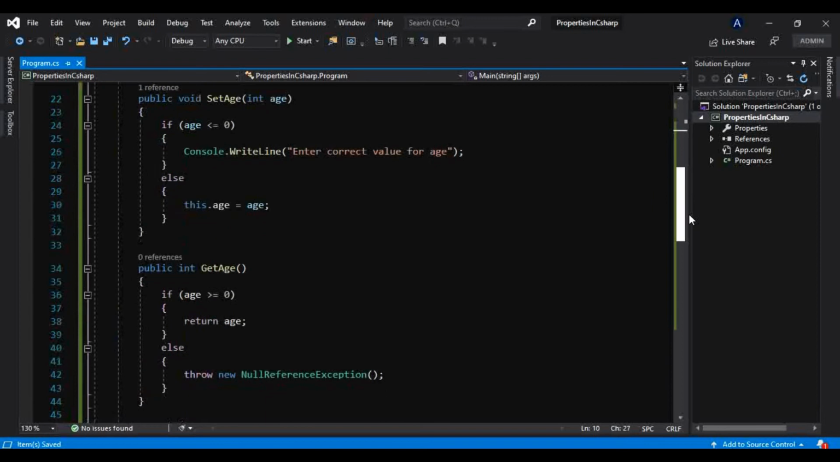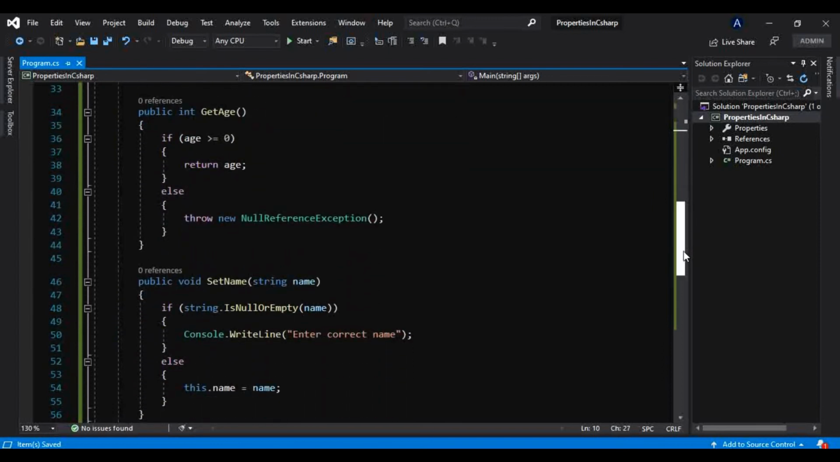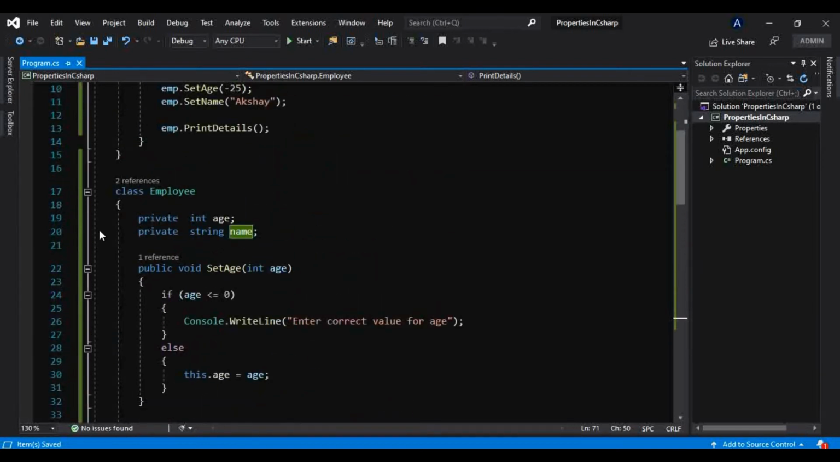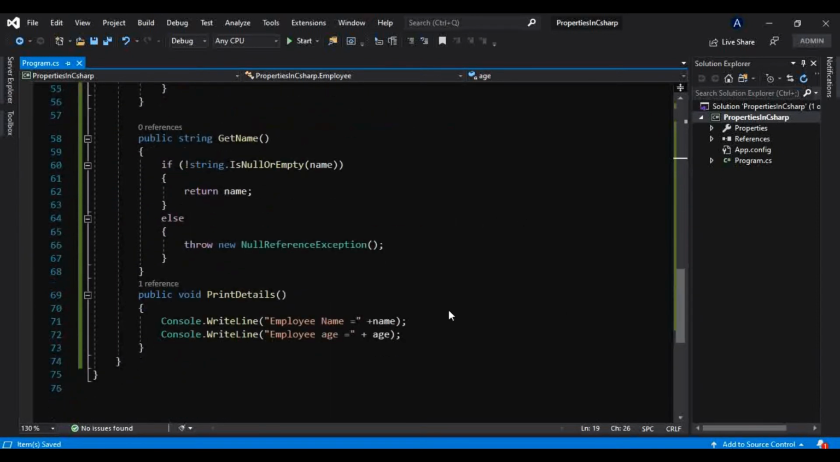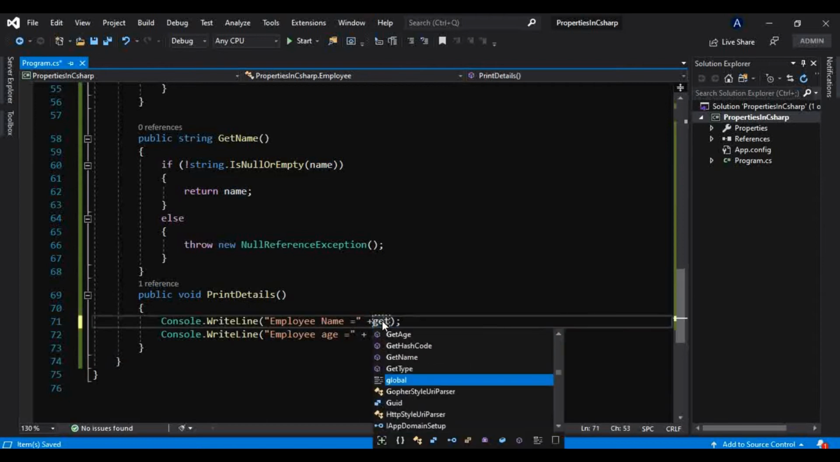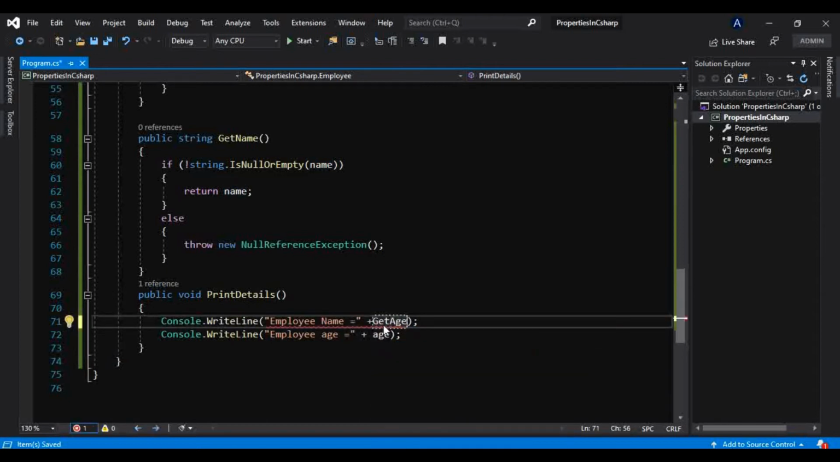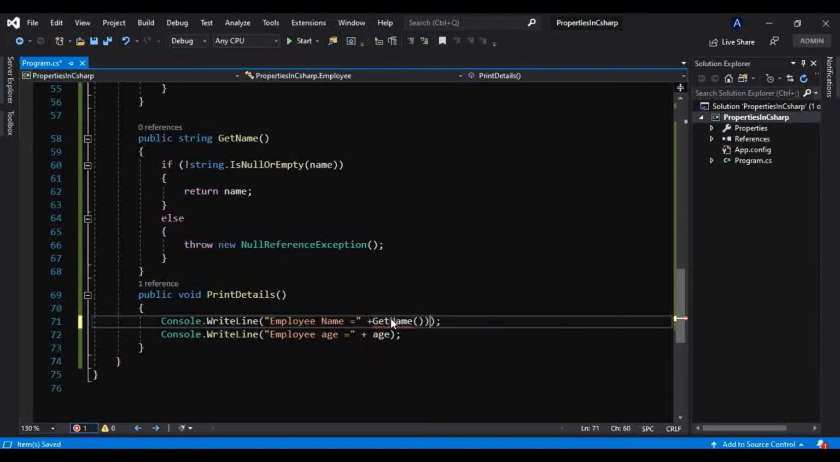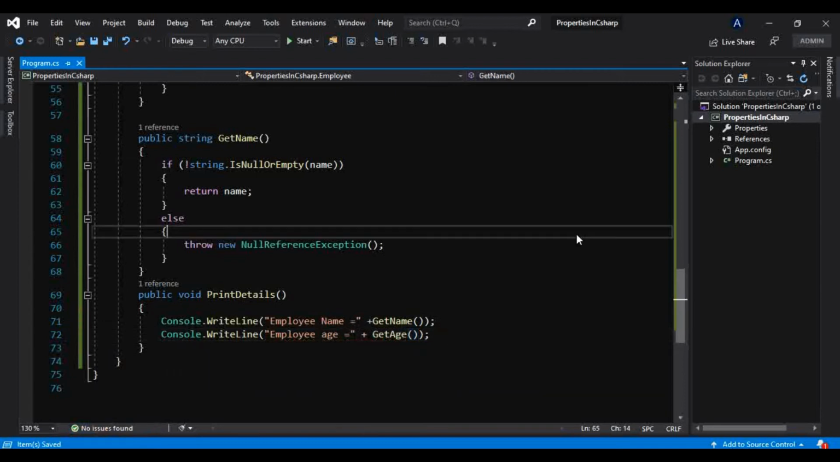And now we know this print method as well, it can access this name, because it is in the same class, because we know these private fields can be accessed inside the same class. But instead of accessing them like this, we will do something like this: get age, sorry, it should be get name, and here get age, and I will run that.